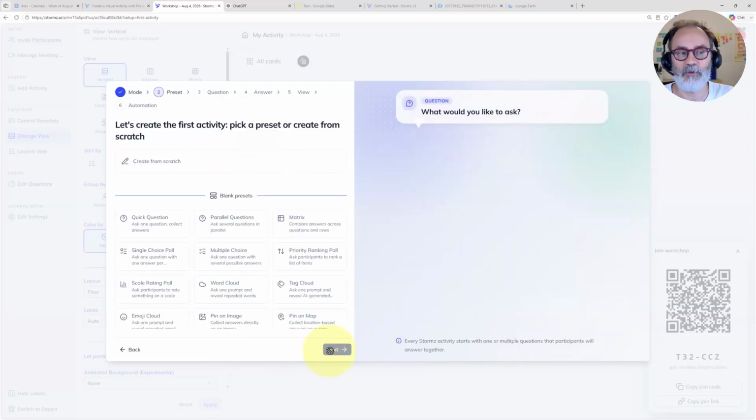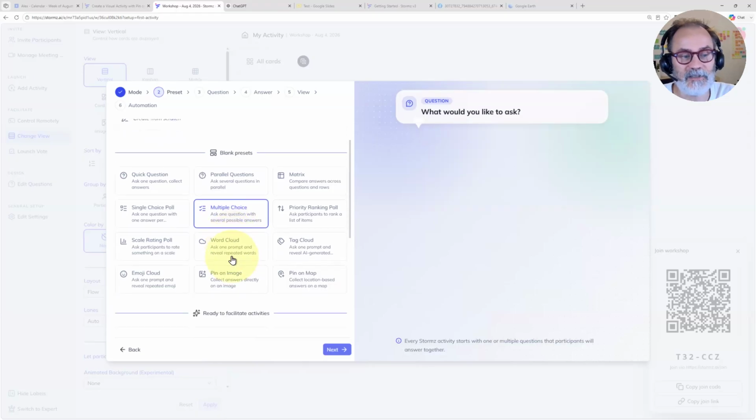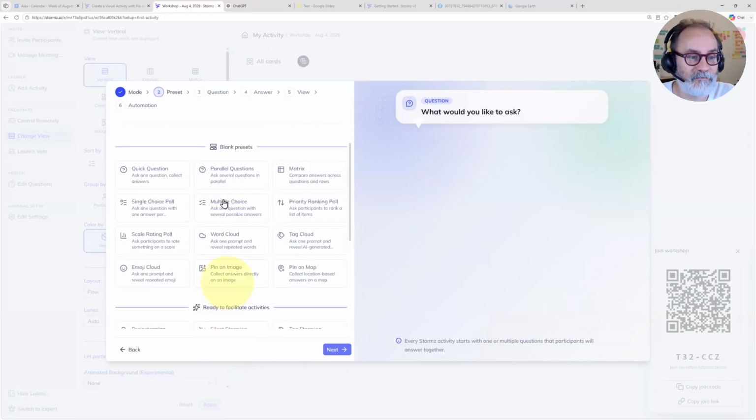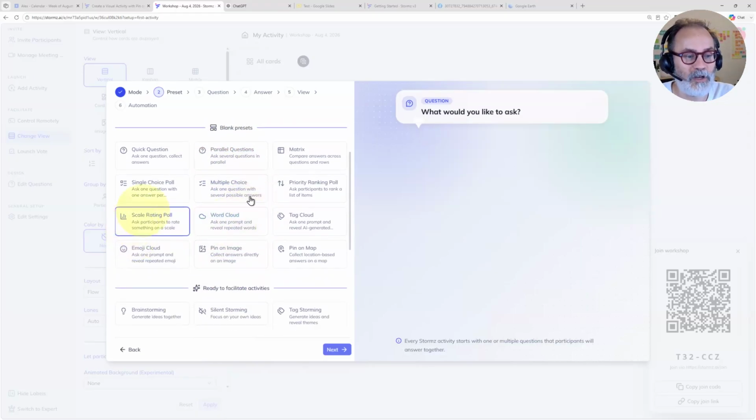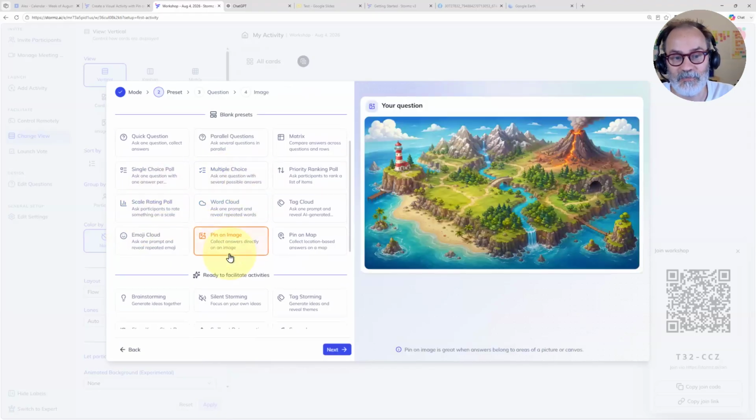Continue. And when you create a workshop, you have this little wizard where you can pick the first activity of your workshop. Because in Storms V3, a workshop is made of multiple activities that you chain together. So here we are just creating the first one. And guess what? You have blank presets, and one of the blank presets is called pin on image. And you see that you have a preview, you have an image, and you have little pins on this image.